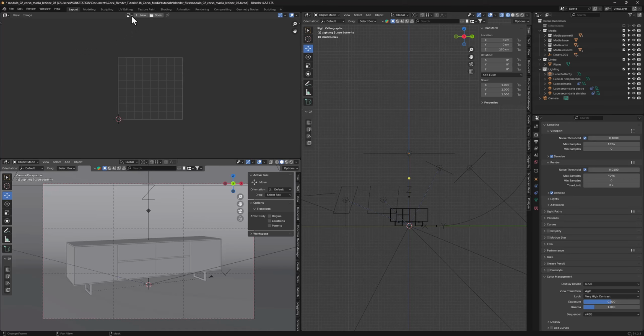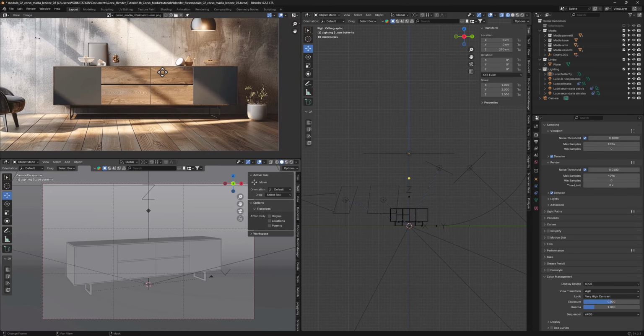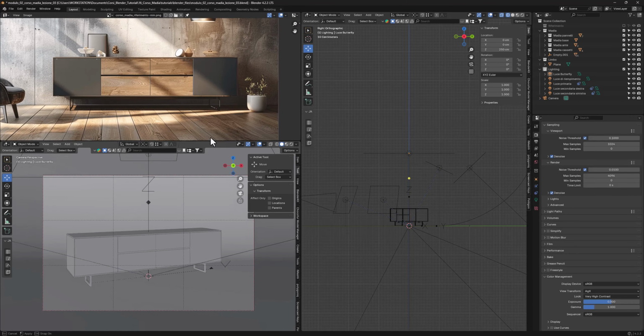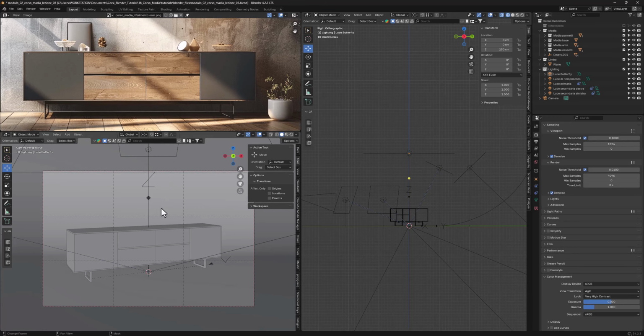Click on Browse Image to be linked, and from the drop-down menu that appears, select the reference image. This way, we can always check the original materials. Leave the bottom window set to the camera view.